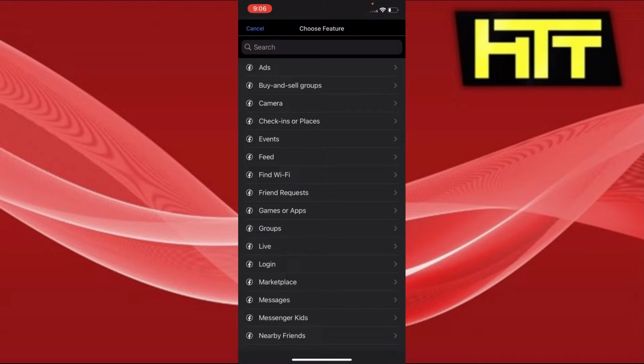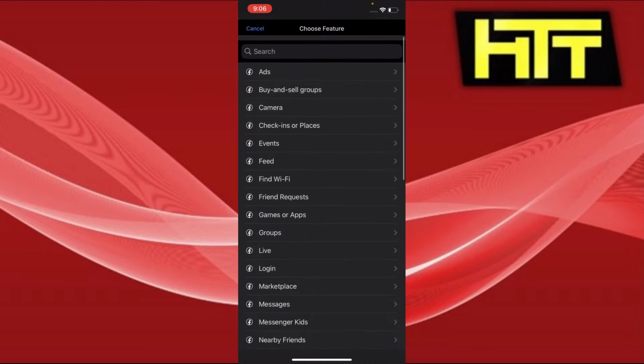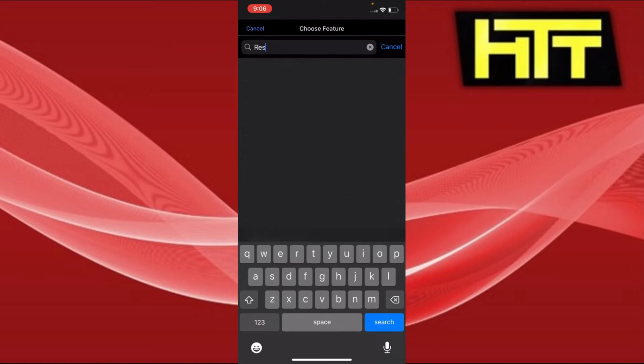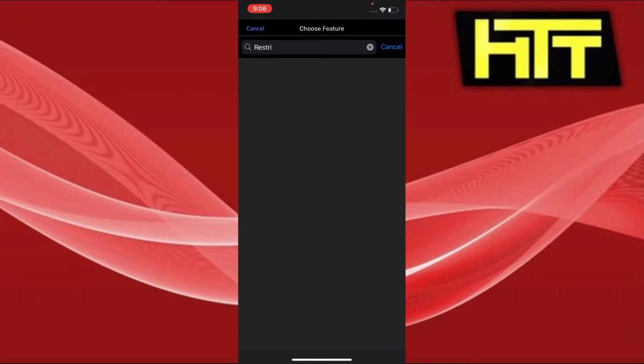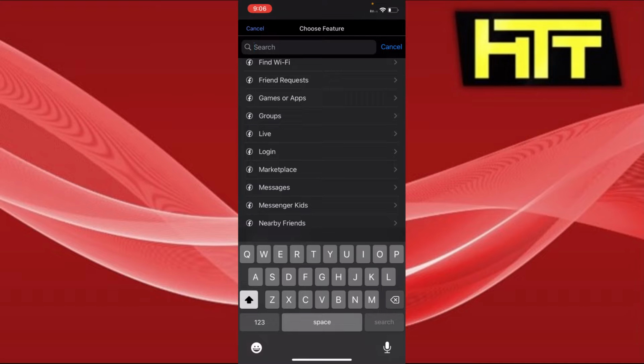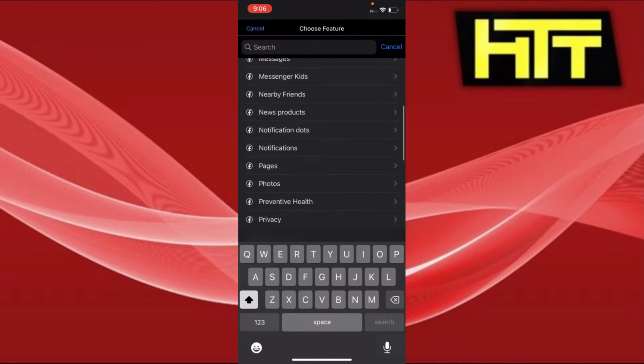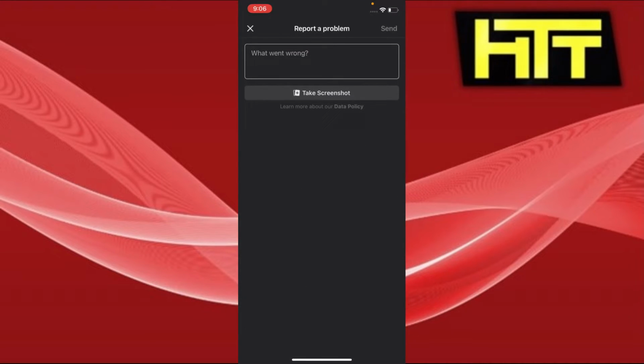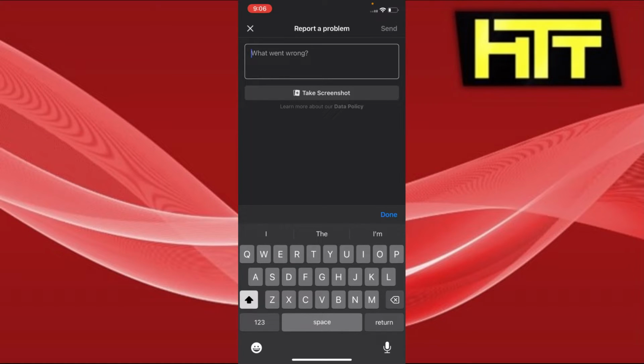So basically what you want to do is find your restriction. I don't know if it's available here. Let's try login. Let's just rather go to profile, and right now here you can attach a screenshot of your account being disabled or restricted.